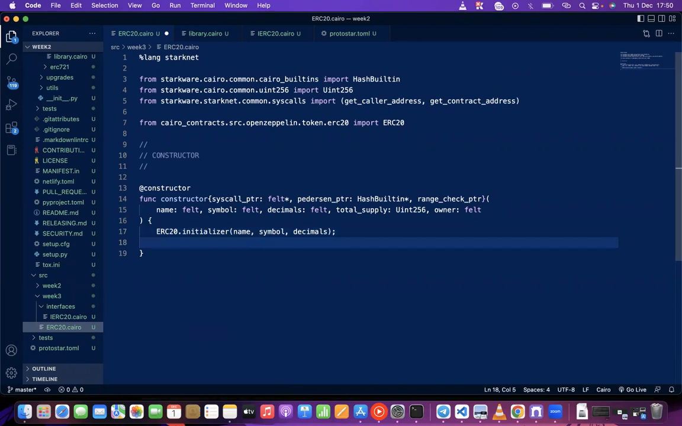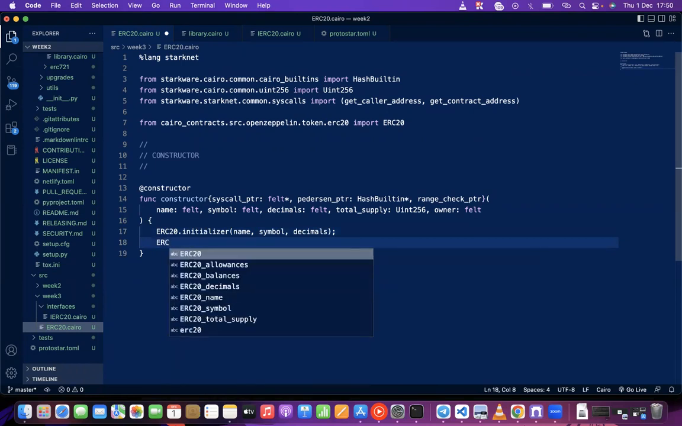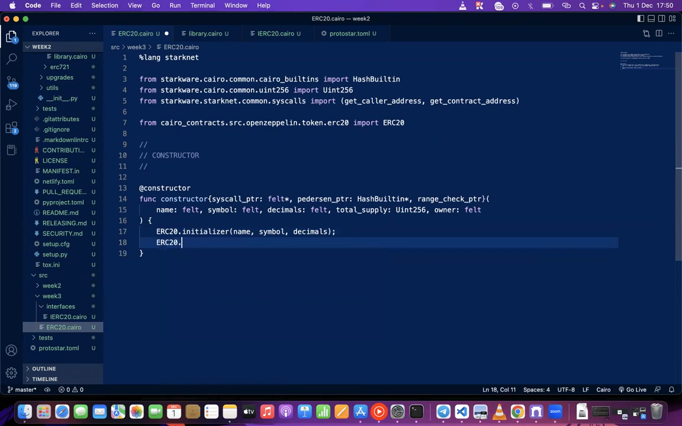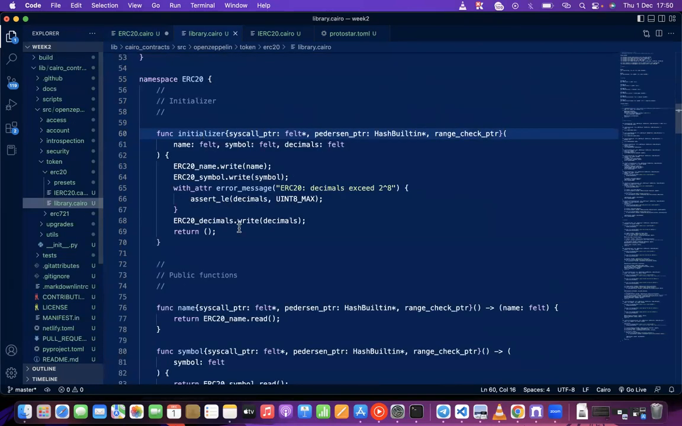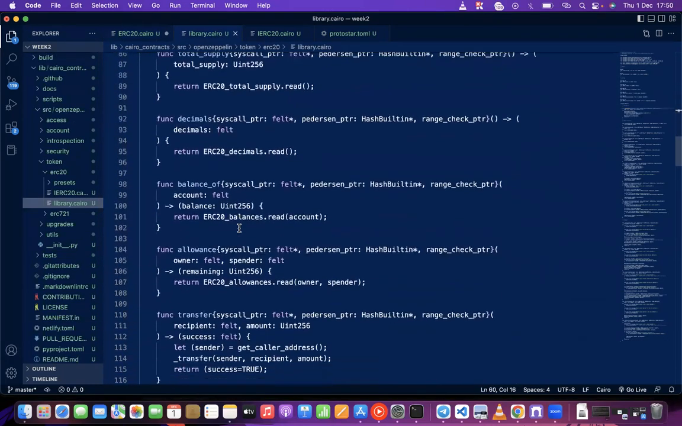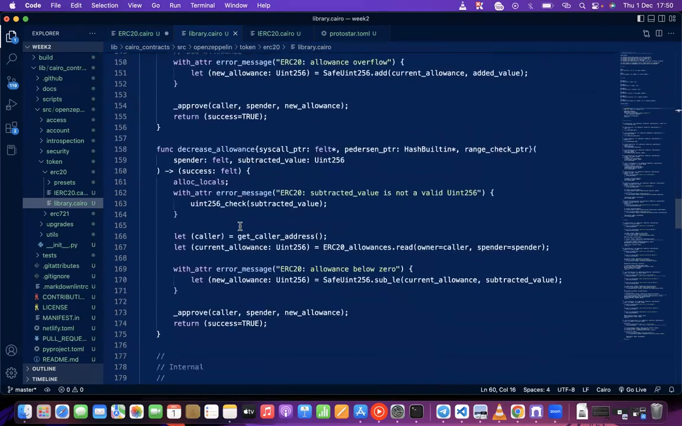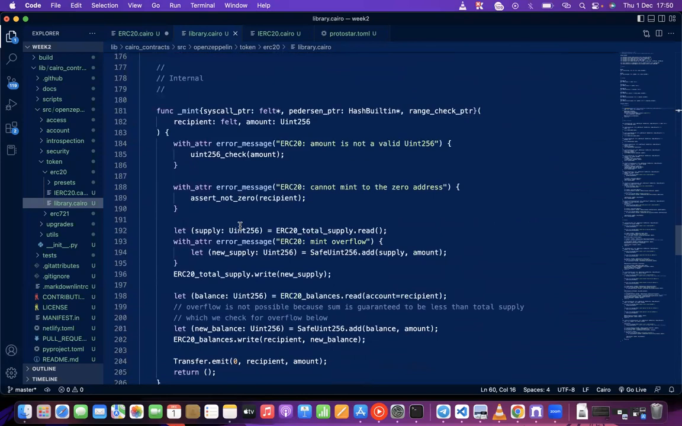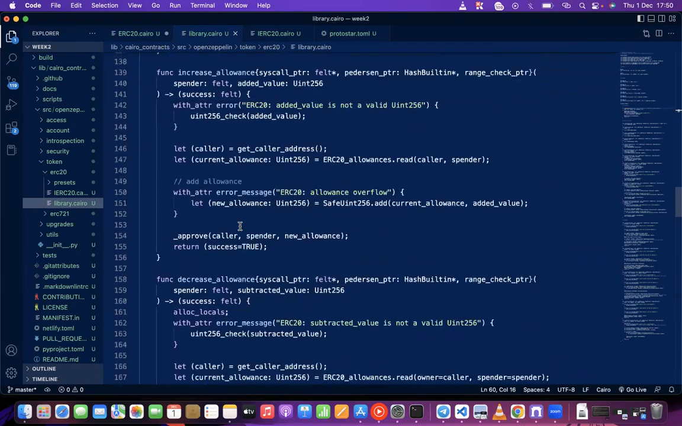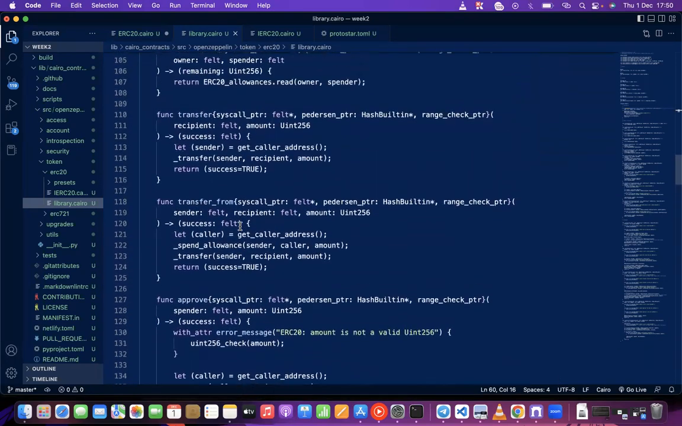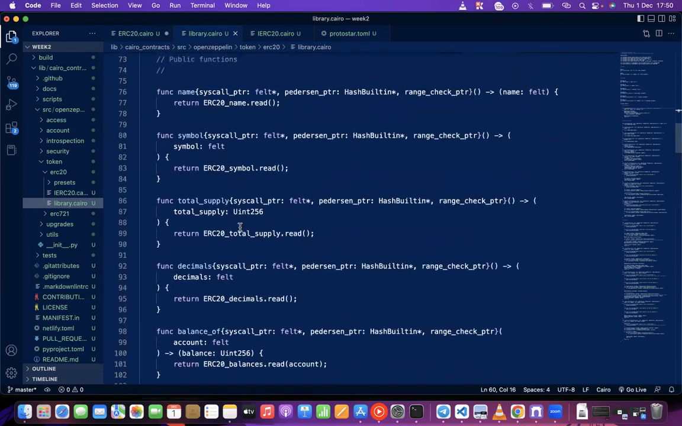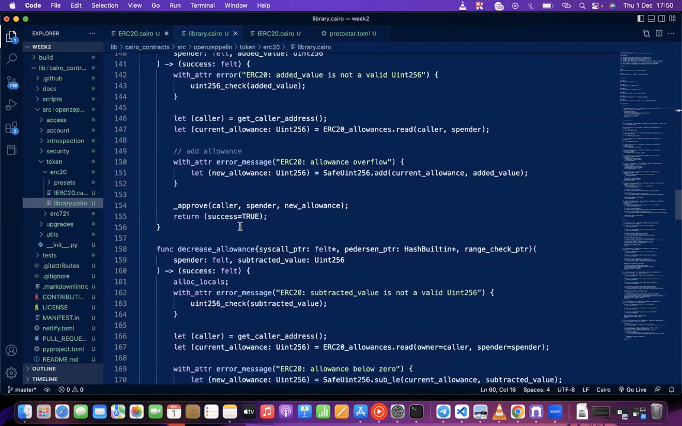Secondly, that ERC20 that we've initialized, we would want to mint it. So let's go back to library.cairo, and somewhere there should be a mint function that mints new tokens. Yeah, the mint function. This is an internal function. I don't think we are looking for an internal function, are we? All right, it's actually an internal function.